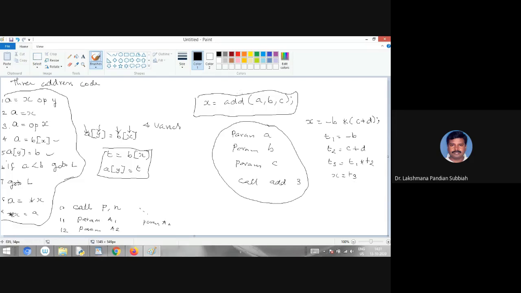So this expression is a long expression, whatever the expression may be, and it is split into a number of three address codes. So this is the three address code for that statement, right? And this is the set of three address code, right?